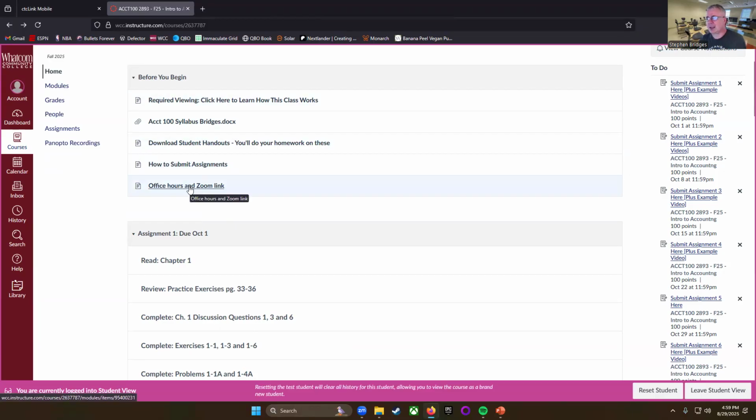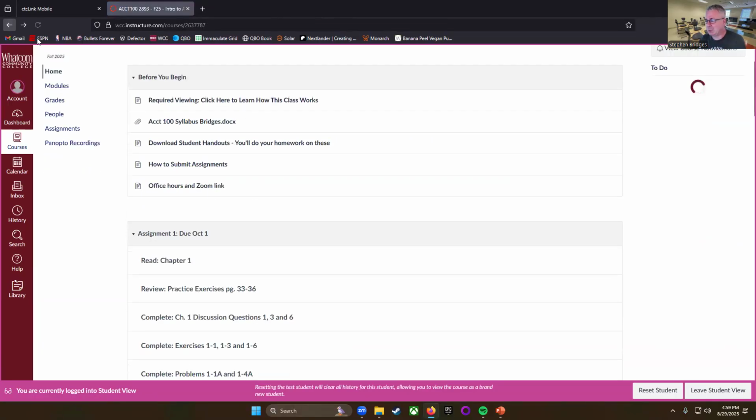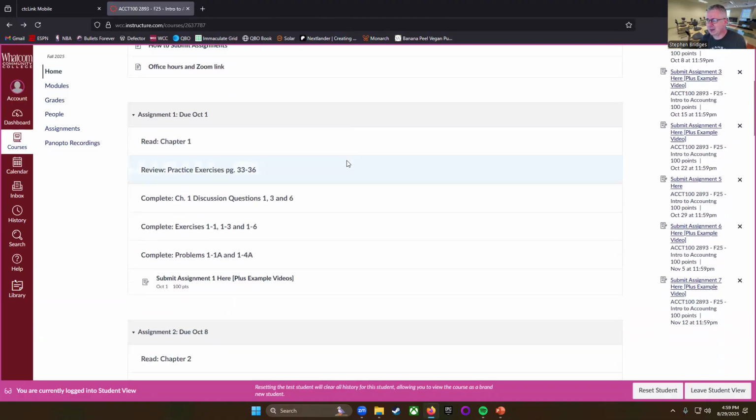Here are my office hours and Zoom link. As I said, Monday through Thursday, 11:30 to 4. There's the Zoom link. Again, Zooms are by appointment. And then as we go down here, this is the overview of pretty much how the courses will work for my classes. Here's assignment 1. Here's the due date. It's October 1st for accounting. Everybody's due date is the same time. It's every Wednesday. So starting with the first Wednesday that it's due, which in this case would be October 1st, then every Wednesday after that through the end of the quarter. And then it's just, hey, what do you do here?